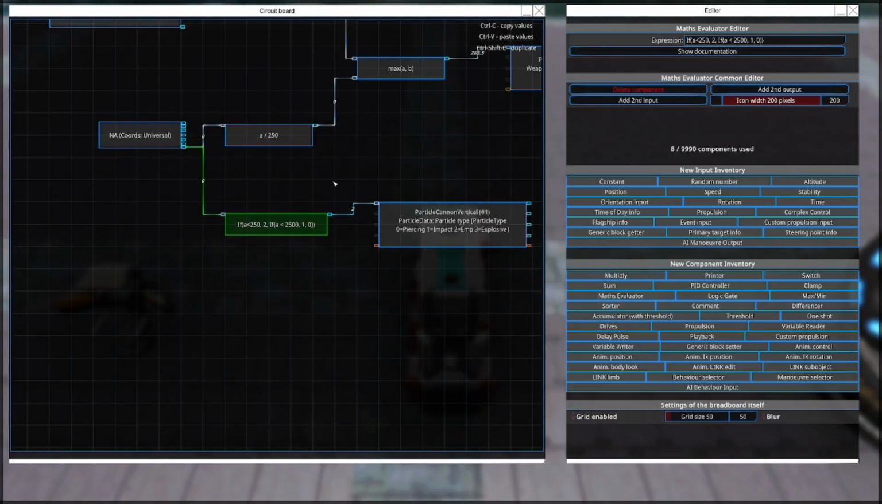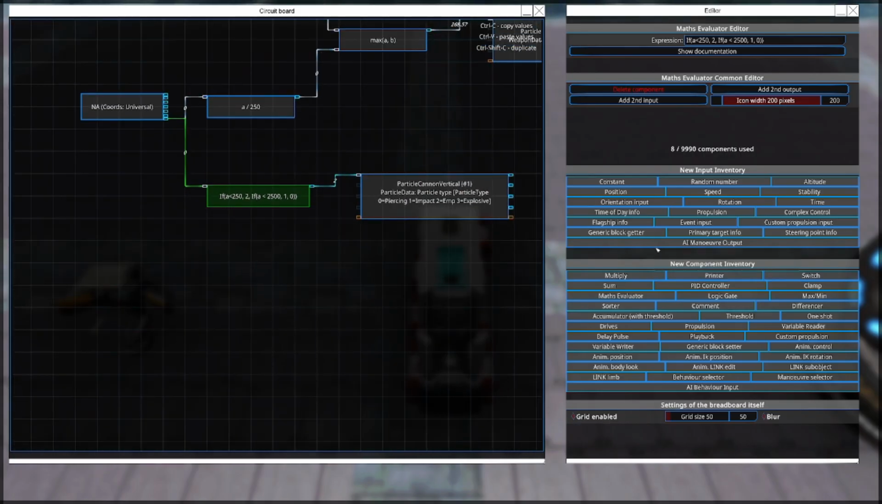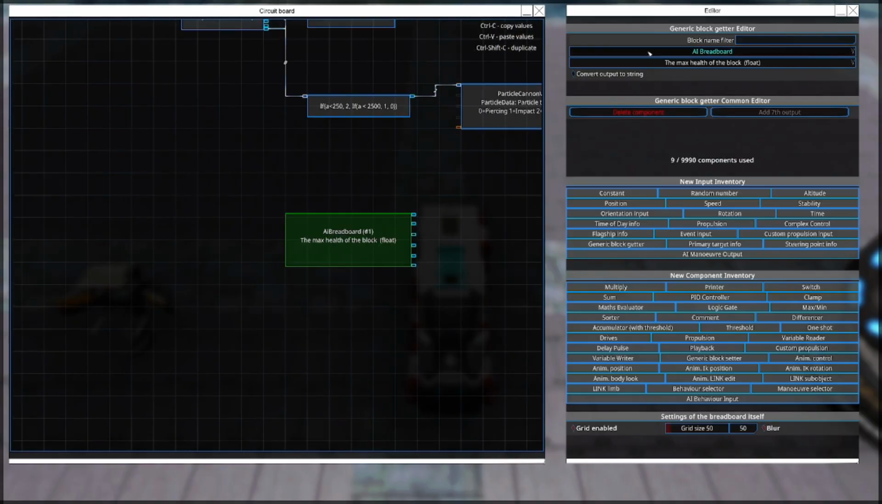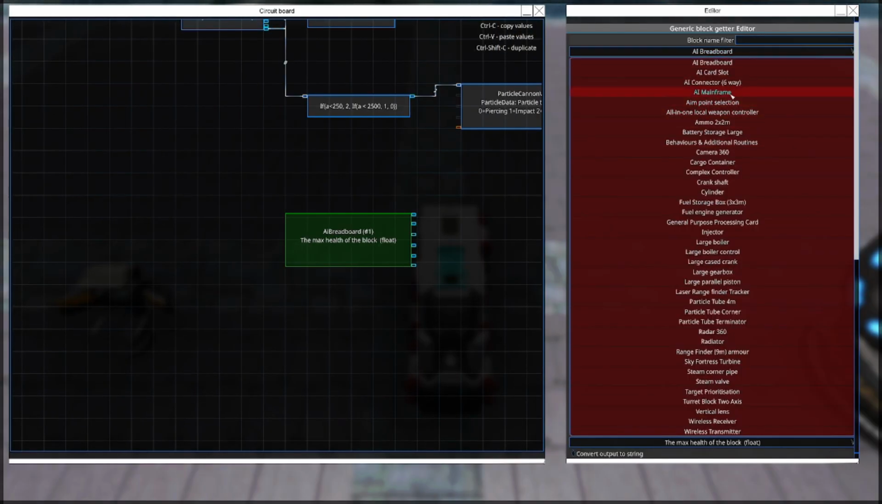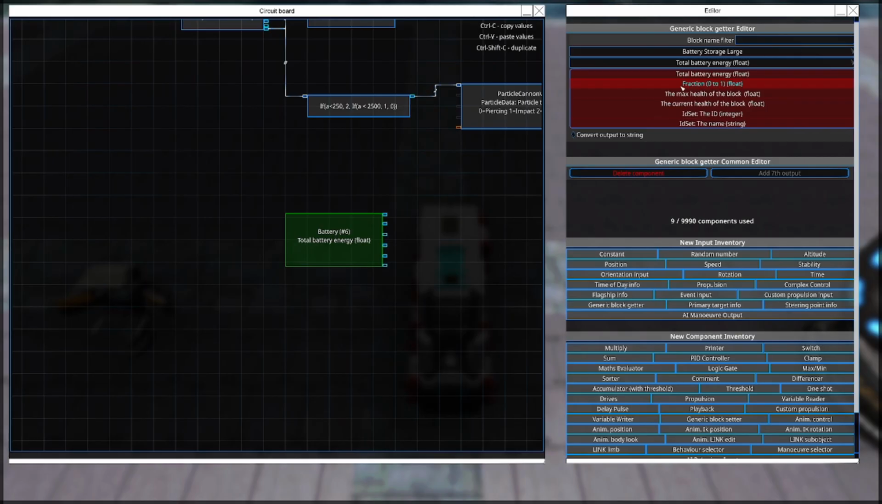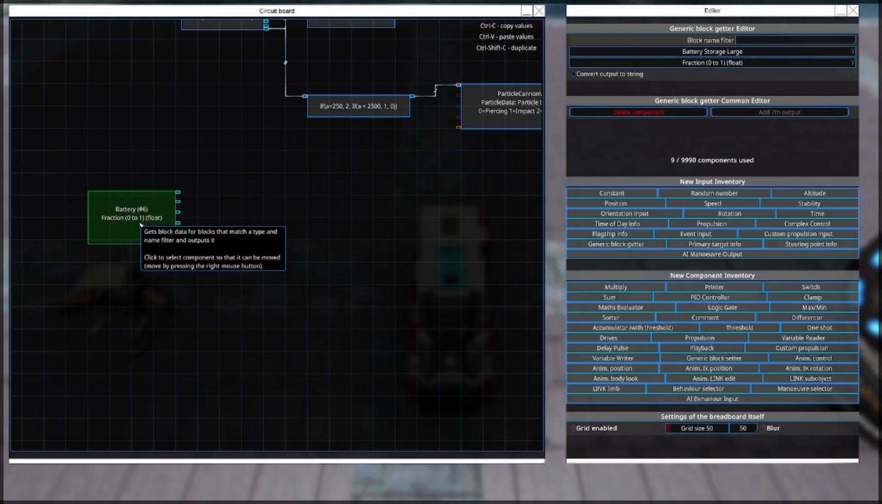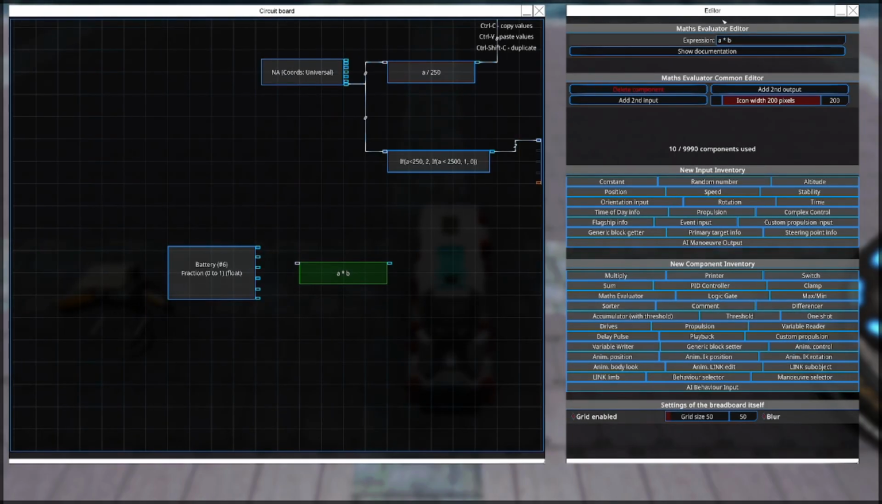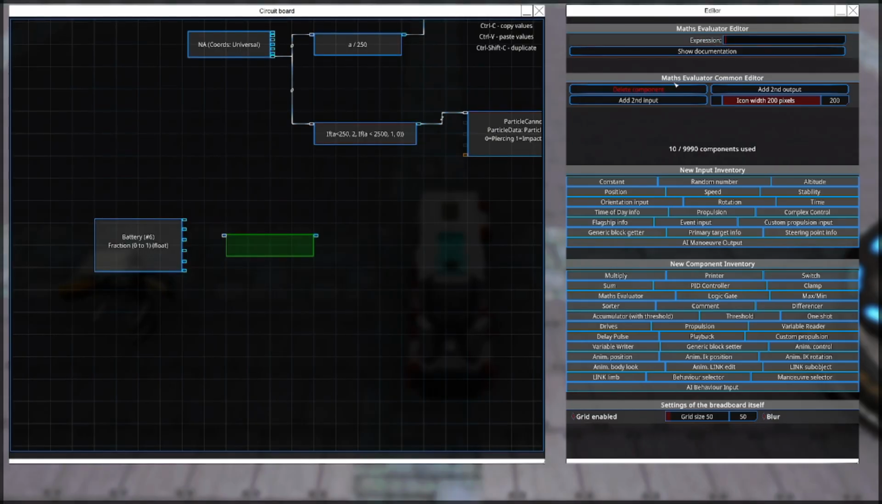The last thing we want to do is control the overclocking based off how full our battery charge is. So you grab a generic block getter, select your batteries. I'm using battery storage large on this ship. And then you want to select fraction 0 to 1. Grab a math evaluator. For this, I'll do if A is less than 0.5, so if we're less than half charge, we'll output 1, which means no overclocking.